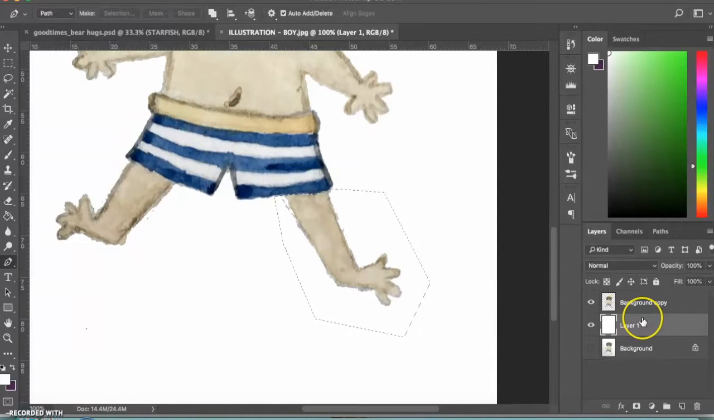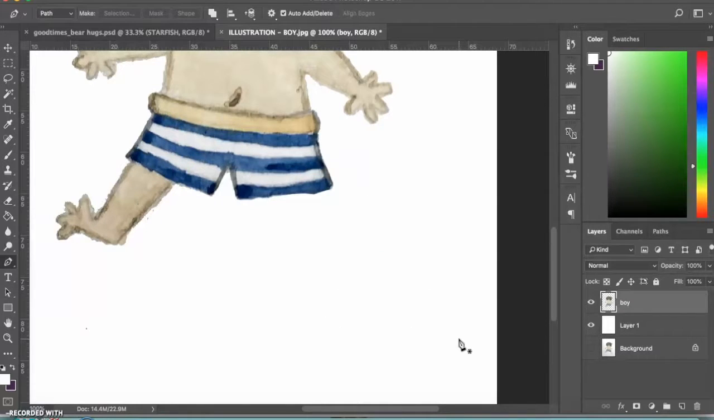Oops. And to not commit that mistake, your layer, which is the boy, should be selected. And you could actually also rename the layer as boy. So now we can remove the foot by Command X and paste it back in by using Command V.